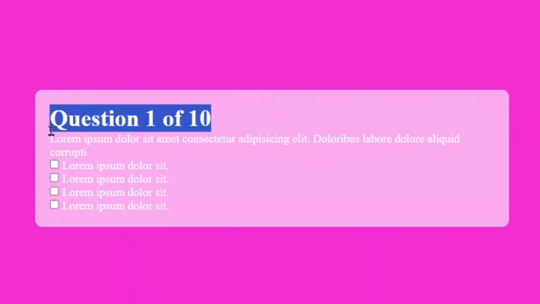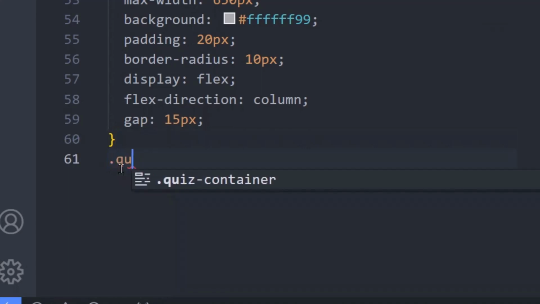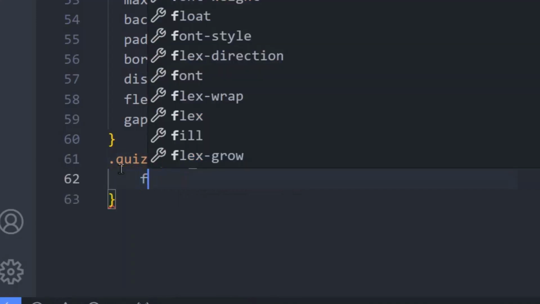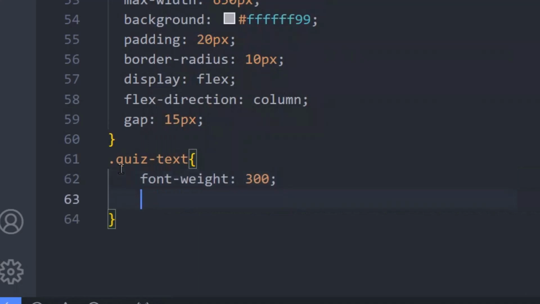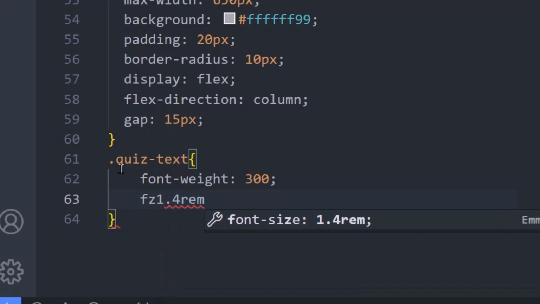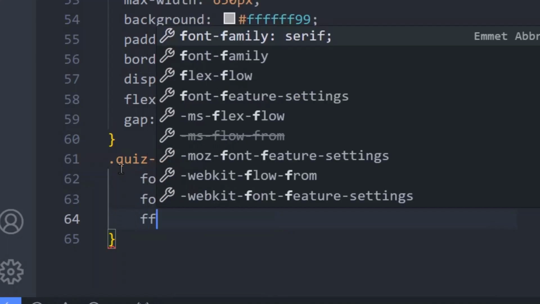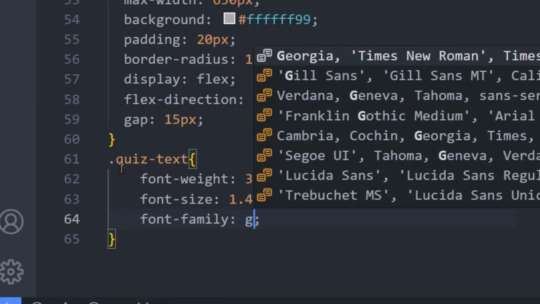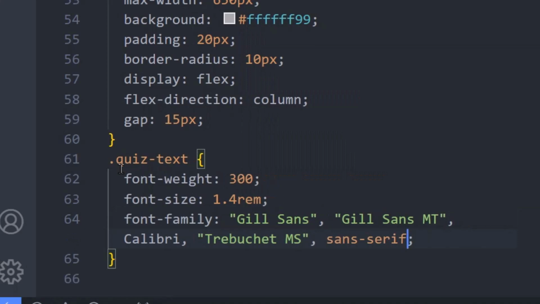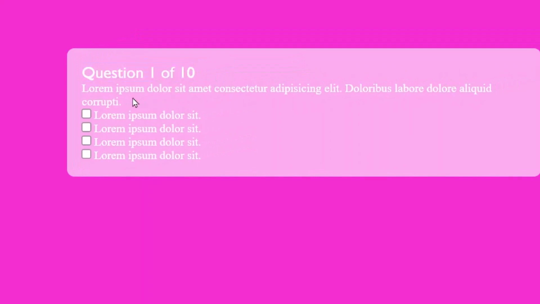Now let's style this h1 element here. This h1 element was given a class name of quiz test, so quiz test, and then the first thing is that I'll set the font weight to 300. I will set the font size to 1.4 rem, and then I will also set the font family to Gill Sans, and then save. Now let's see. Okay, everything looks perfect. Now let's deal with the question.